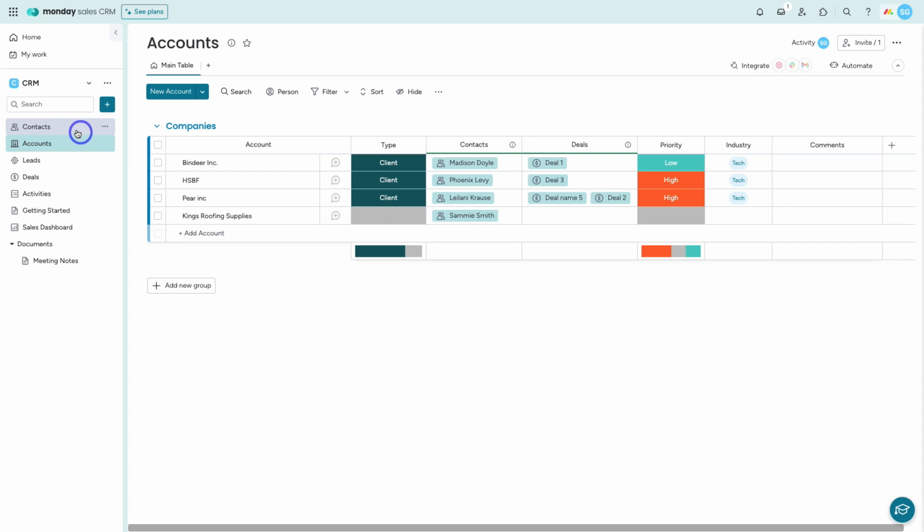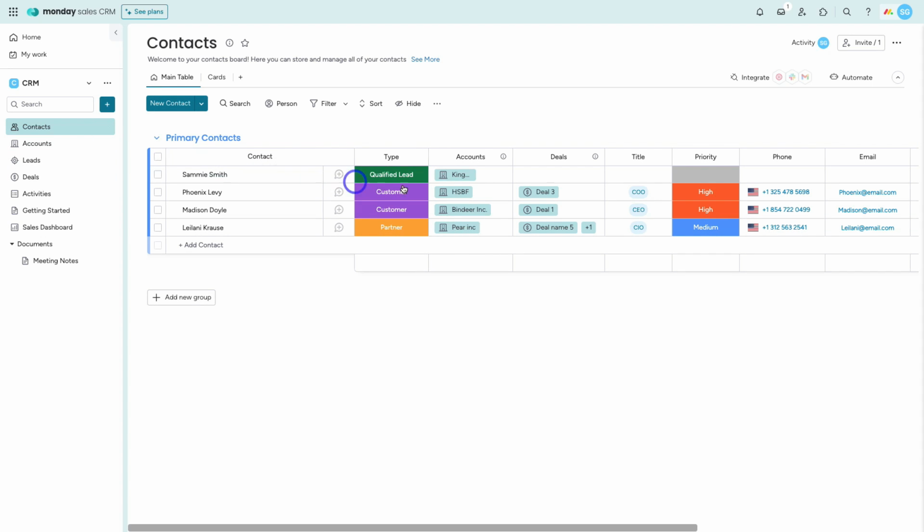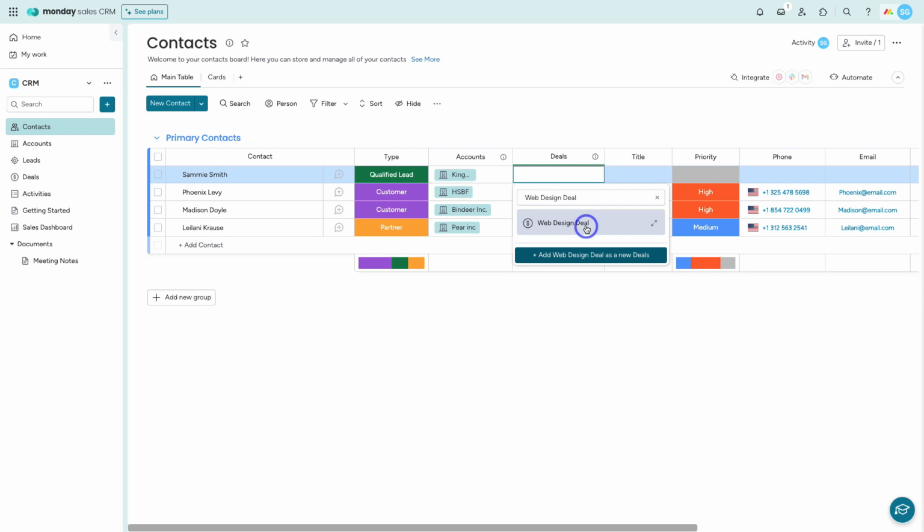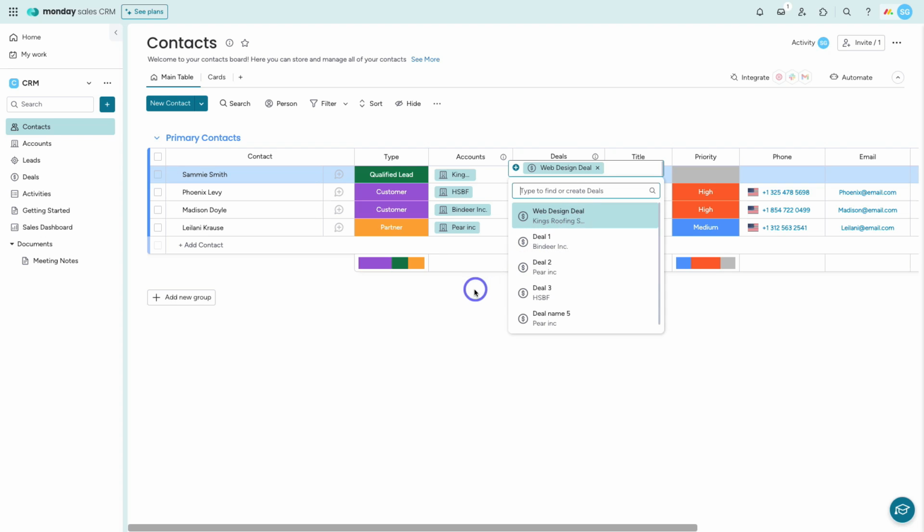Okay, so what I'm going to do is head back to contacts and navigate over to deals. Now this contact is a qualified lead, so I'm going to add a new deal. And for the purpose of this tutorial, this deal is going to be a web design project. So I'm going to add web design deal and then come down and add this new deal. And as you can see, that new deal has been added.